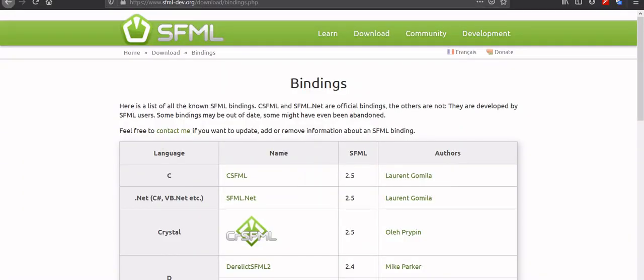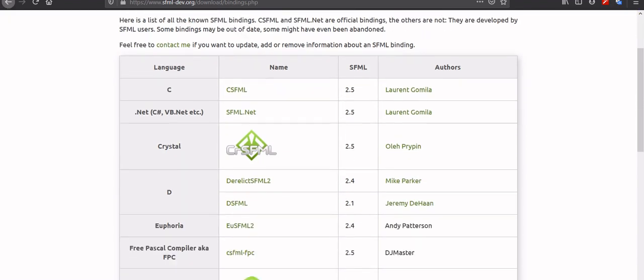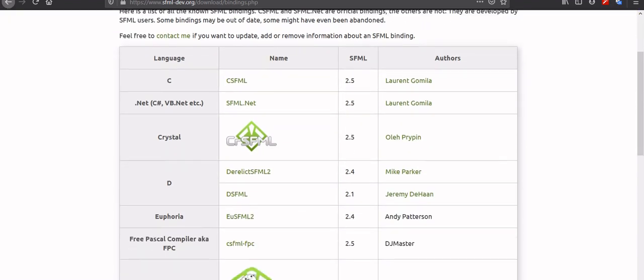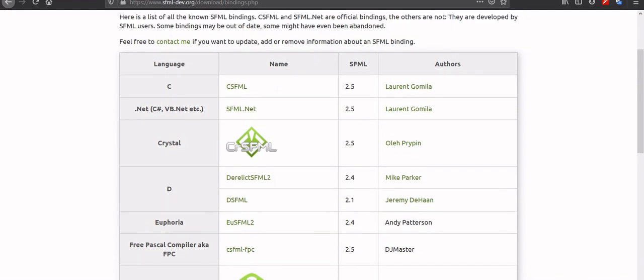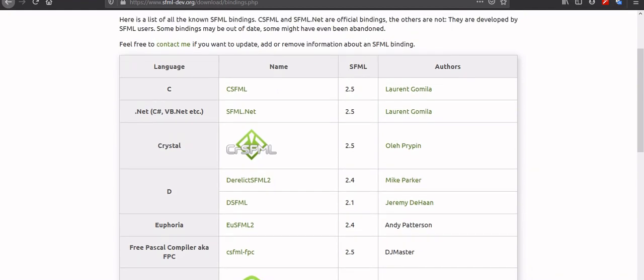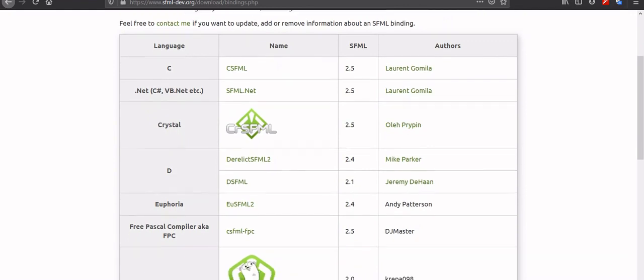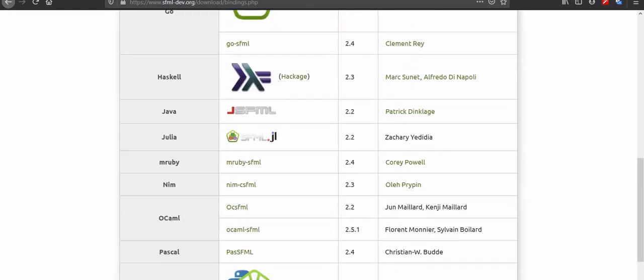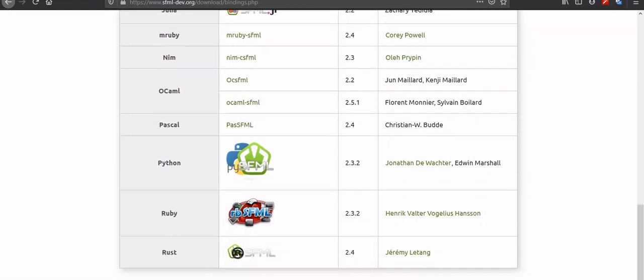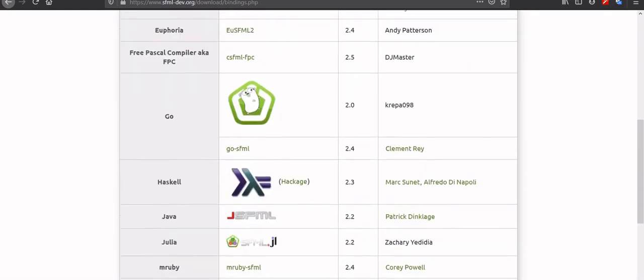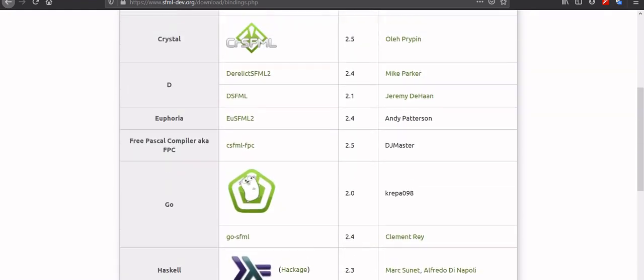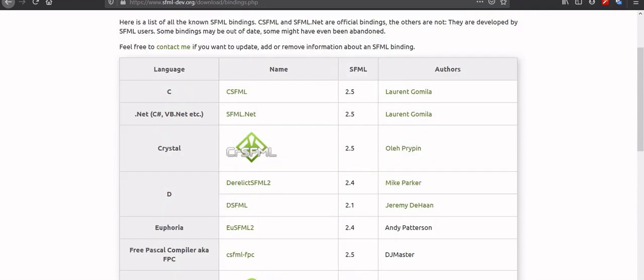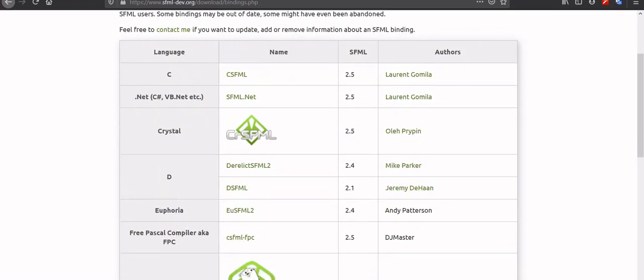If you head over to their website on the download/bindings page, you'll find a whole bunch of options to use this SFML library with. You can use it with C, with .NET languages such as C# or VB.NET, and Java and Python as well. So there are a whole bunch of options here. And as we saw, it's totally easy to just get started with.